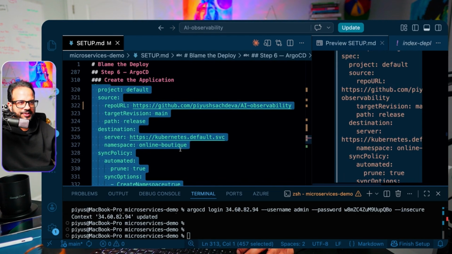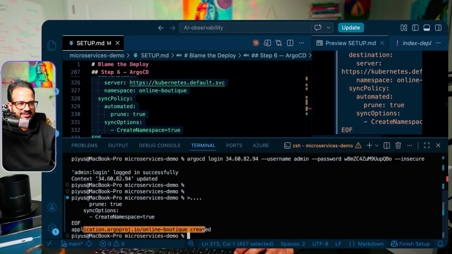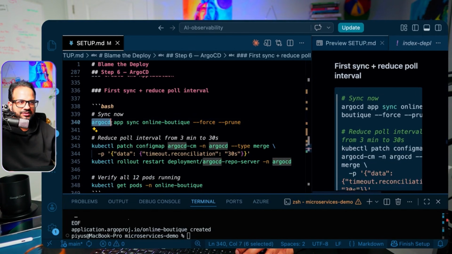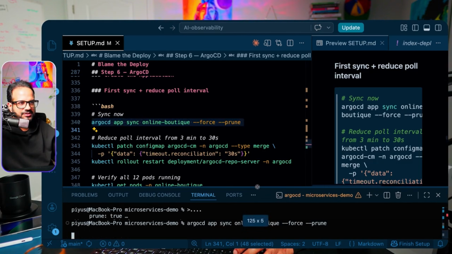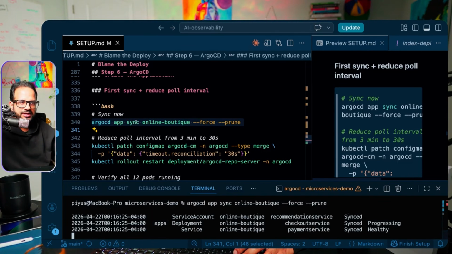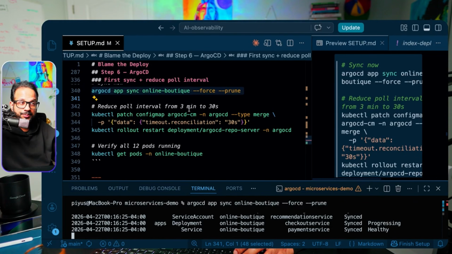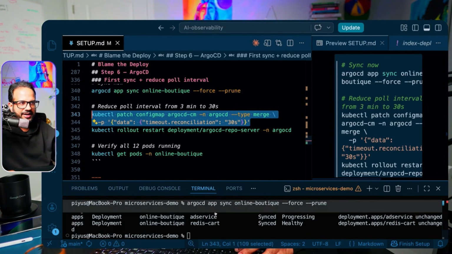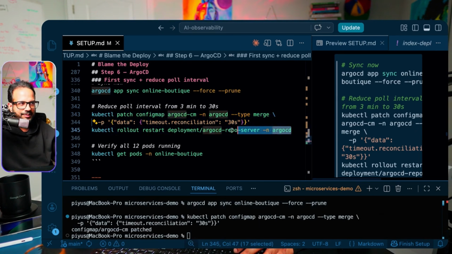So I'm just gonna copy this command and run it over here. Okay, it says the application has been created. This is the Argo CD output. Now you can sync the application with this. Otherwise, it will sync automatically after a few minutes, but you can just force sync using the Argo CD app sync command. Okay, and then you can patch the poll interval from 3 minutes to 30 seconds using this kubectl patch command so that we can test out the changes and save some time over here.